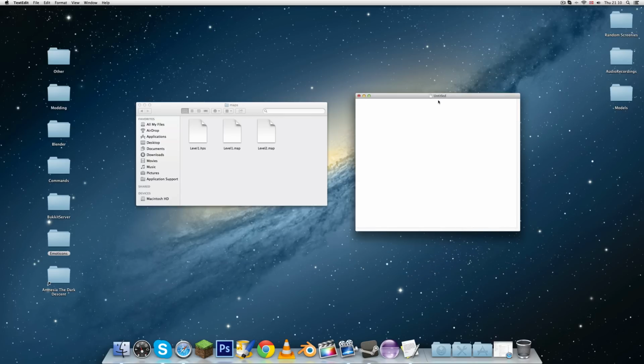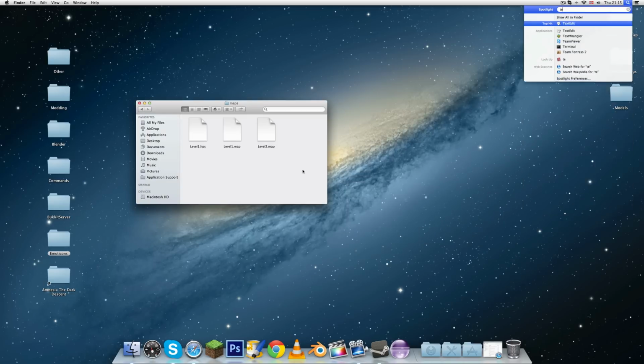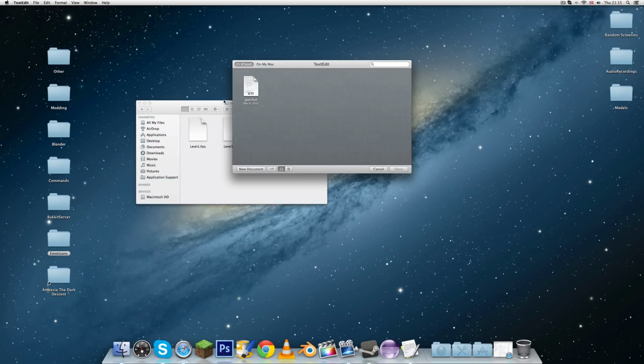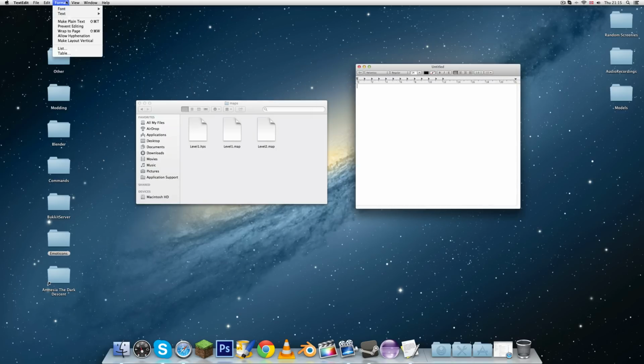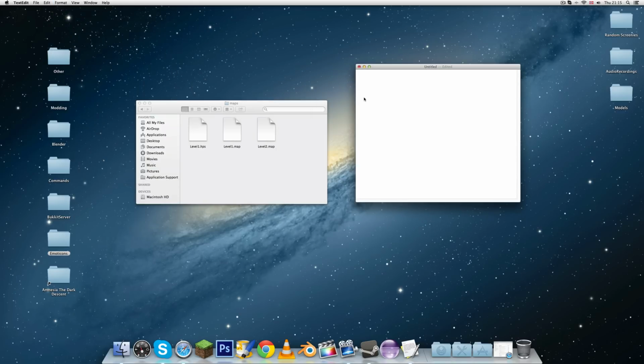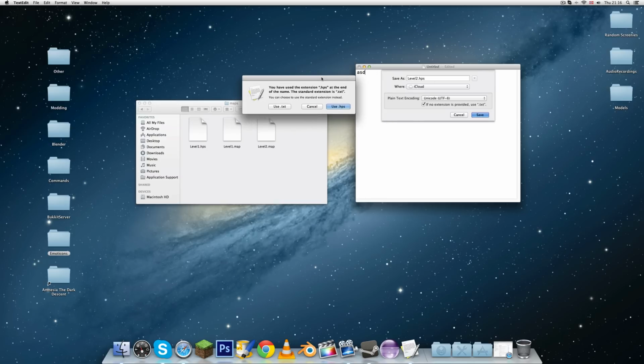What the hell just happened? Alright, let's try that again. Let's relaunch the application and see if that could help. Let's make a new document. Format, make plain text. Let's just type something, save it, and let's save it as level2.hps. Alright, I'm saving it in iCloud now, but maybe it was something with the desktop, I don't know.